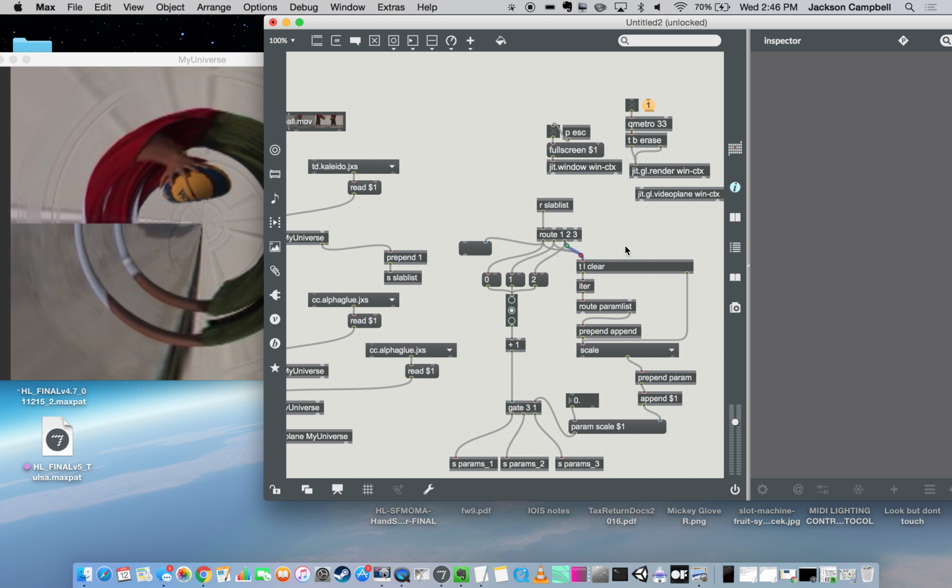No, didn't fix it. Let me see. Get param list. It might also be because I didn't have a shader loaded. Yeah, I think that's what it was. I think because it didn't have any shader in it, so when I was saying get param list, nothing was coming out, so nothing was happening.